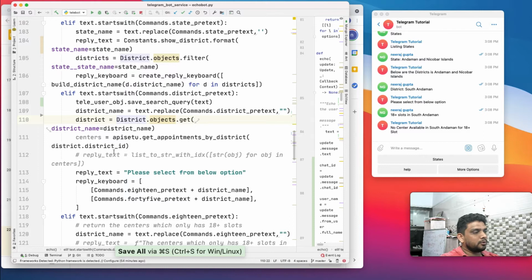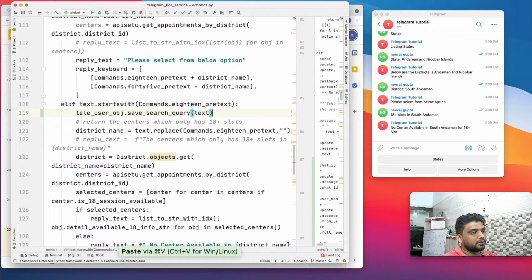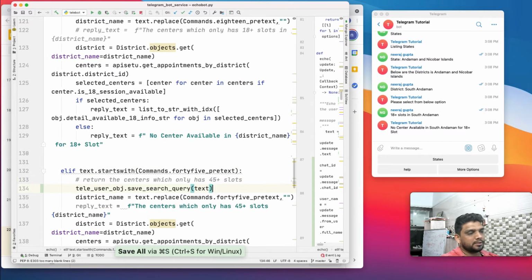And let's save also when user searches for a particular context. Let's say user searches for 18 plus in some district, and then user searches 45 plus in some district. So we are simply searching it out. Let's run the command.